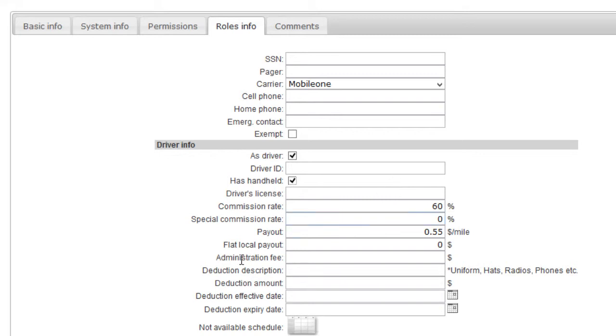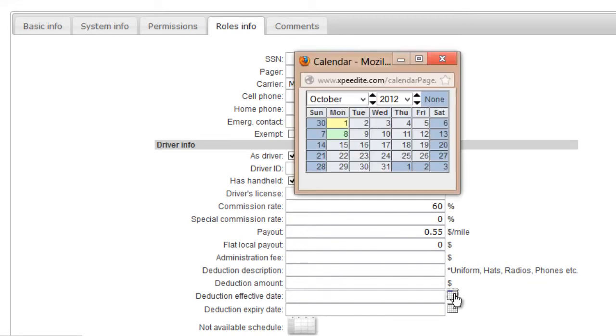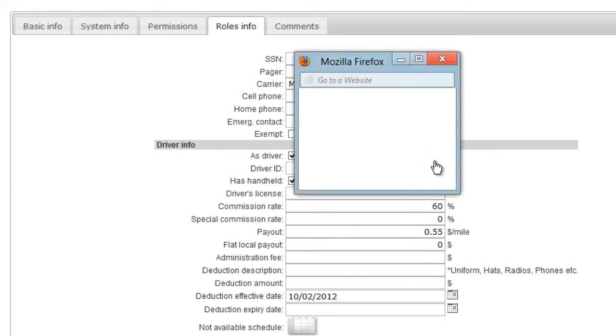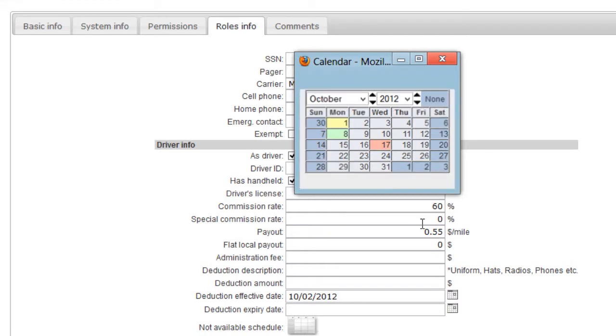Administration fee. Deduction description, for such things as uniform, hats, radios, phones, etc. Deduction amount. Deduction effective date, this displays a calendar for an effective start date. Deduction expiry date, this displays a calendar for an effective end date.